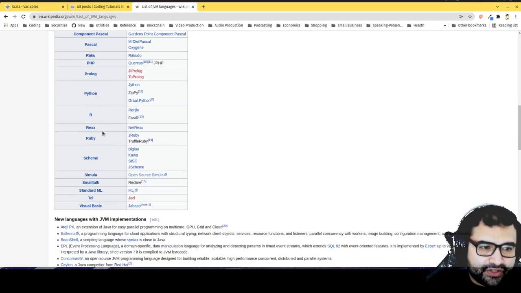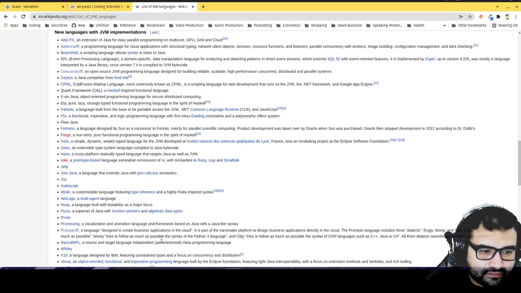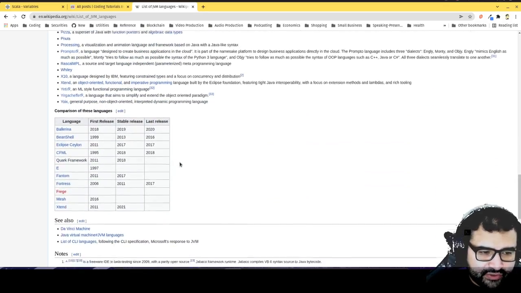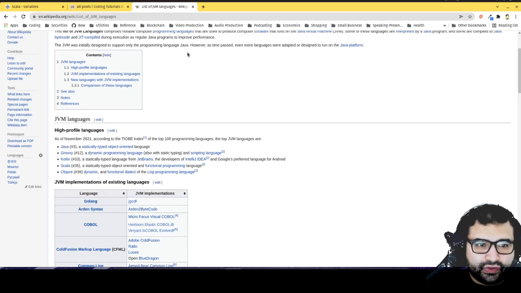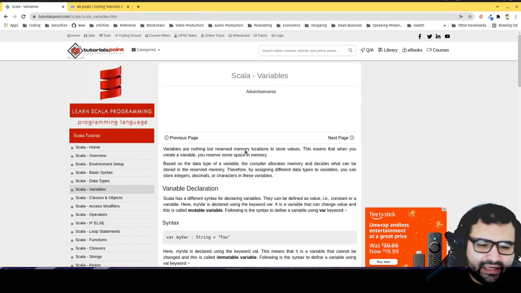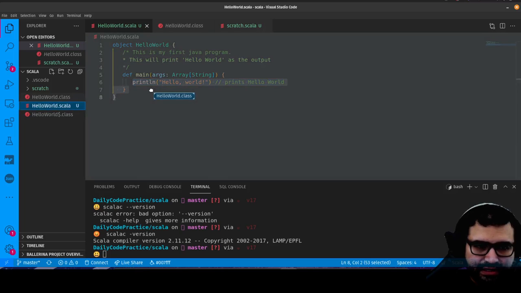So there are versions of Python. There are versions of all these languages that can compile to Java. And here are some more obscure languages that compile to Java bytecode. So it's a whole universe unto itself. Just so you can put it in context, that's what you're doing when you use Scala.